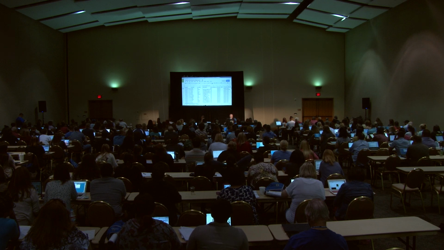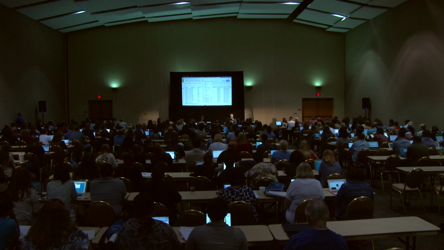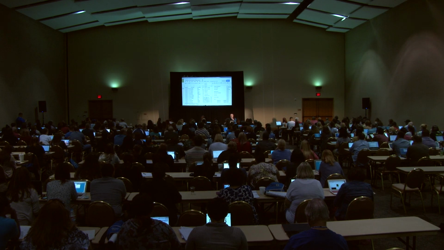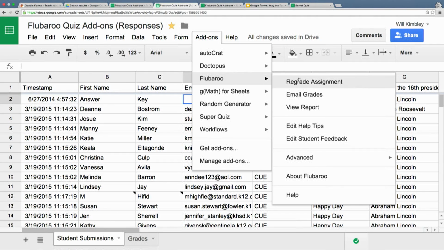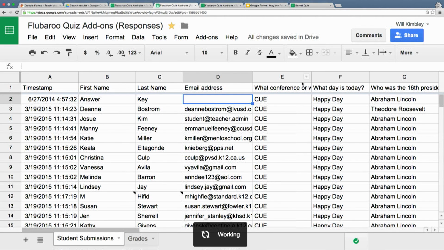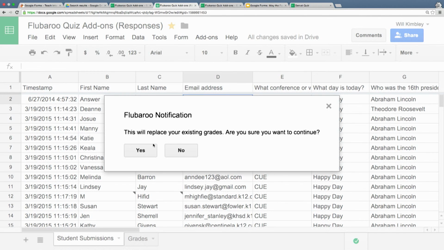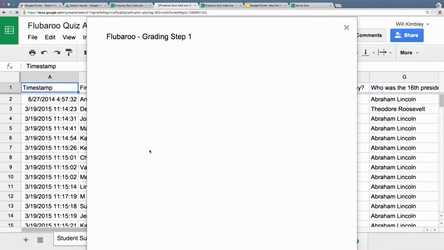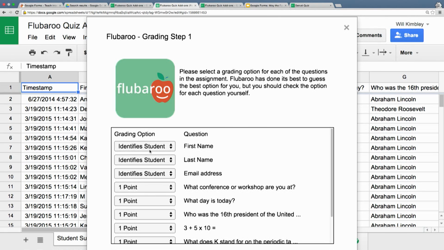So I've identified the answer. I go to Add-ons, Flubaroo. By the way, this is a spreadsheet add-on. Flubaroo. I'm going to regrade the assignment. If you've never graded before, it'll just say grade assignment. I'm going to regrade the assignment. And then it warns me it's going to replace my existing grades. I'm okay with that. All right, it identifies the question types, and it's really good at this.